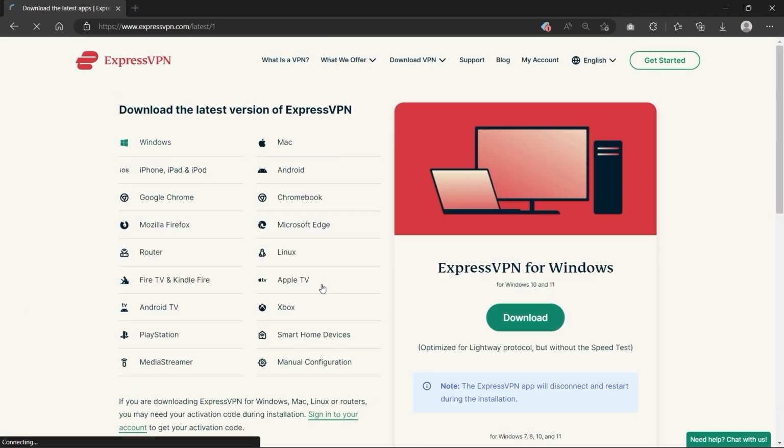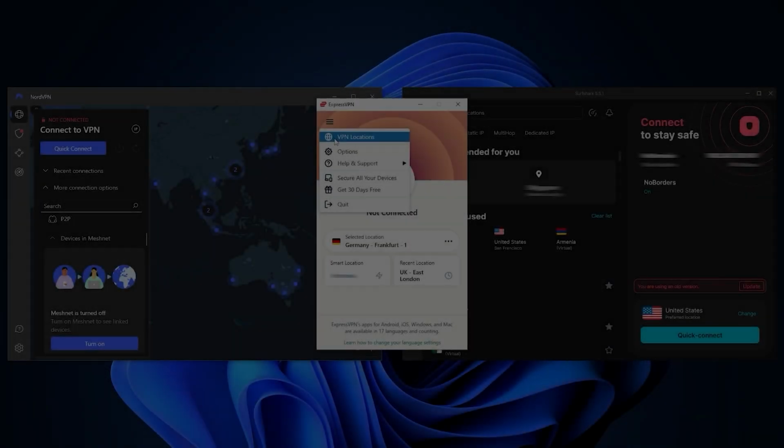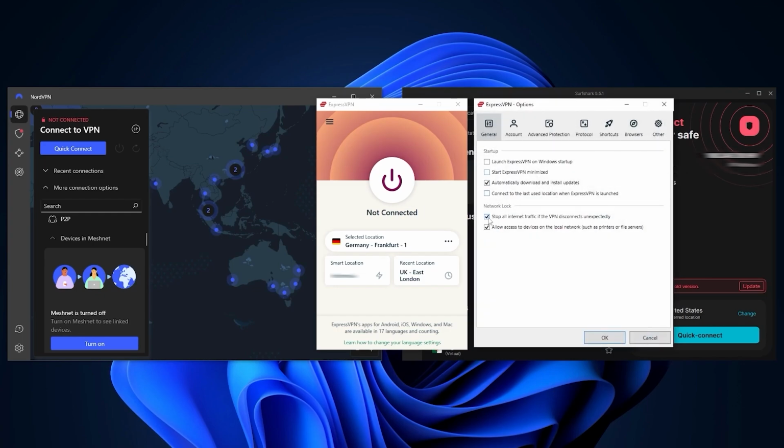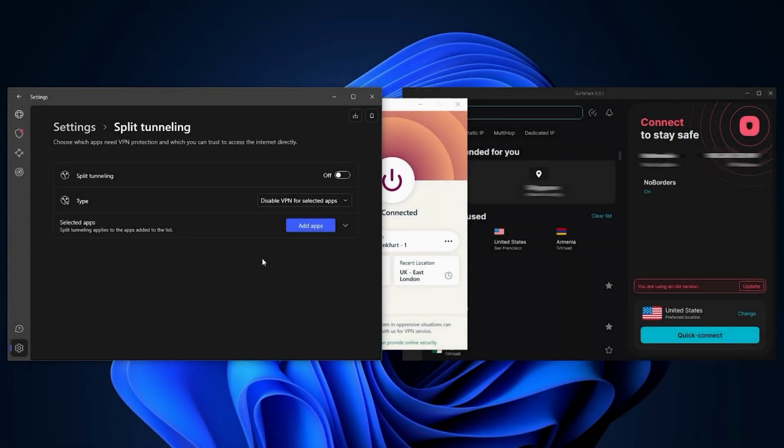And having downloaded and installed one of these VPNs, the first thing you need to understand is the two basic security features that are available in all of them, which I'll talk about in just a minute.